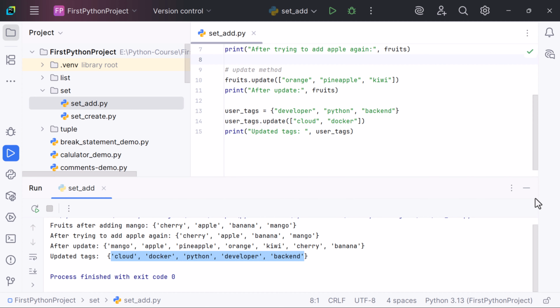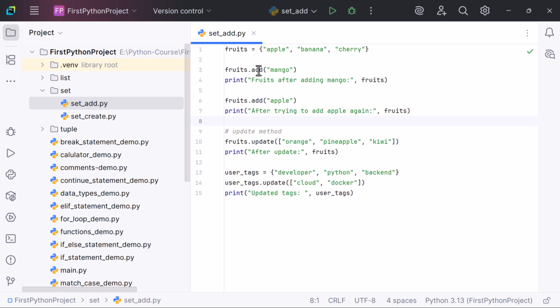Let's recap what we've learned. We use the add method to insert a single item. We use update to add multiple items at once. If the item already exists, the set ignores it. No duplicates allowed. Sets grow dynamically without needing to predefine their size, and this is perfect for storing things like user tags, product categories and IDs.